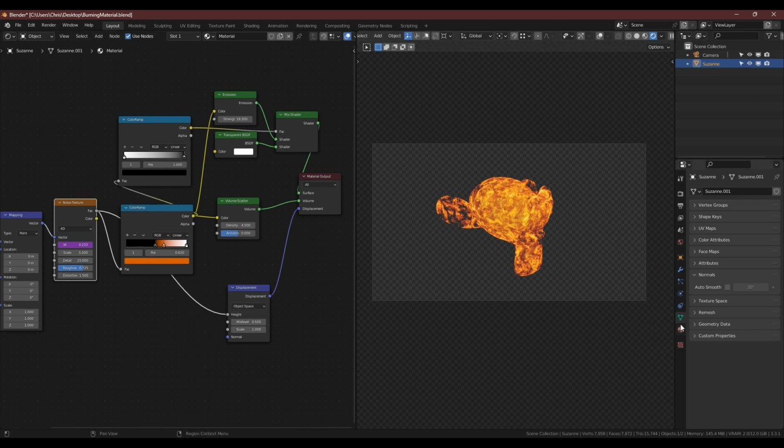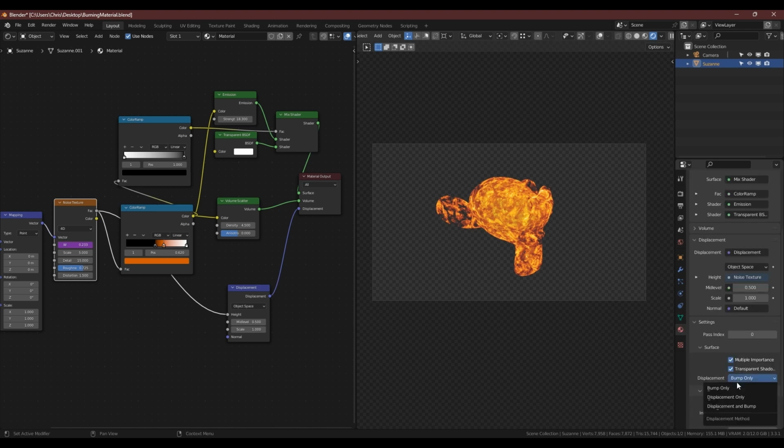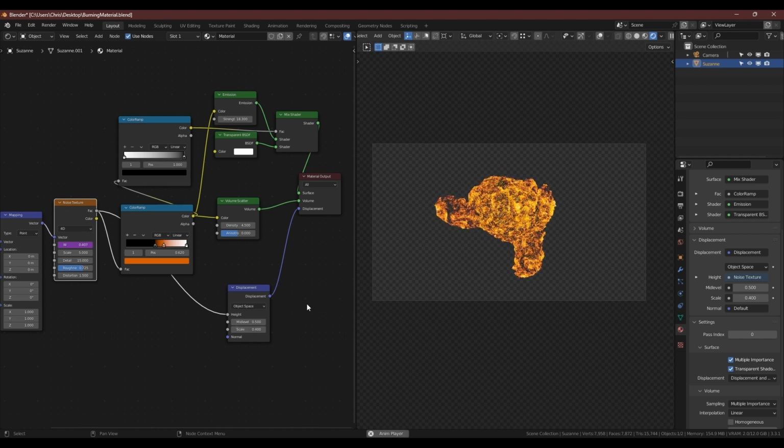So if we go over to the Material tab and scroll down to Settings, we need to change that to Displacement and Bump, and then we can reduce the scale to something around 0.3 seems to work. 0.3, 0.4, and you'll see when we play now it distorts that monkey head, and that is relevant to the subdivision surface that we added earlier. So if it's not working well, you may need to subdivide the model.